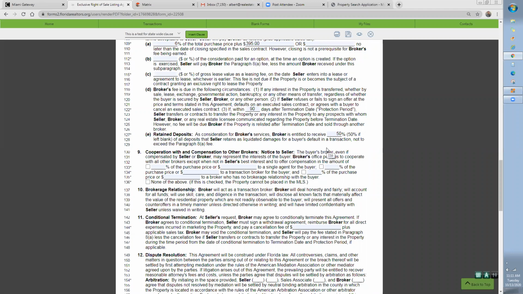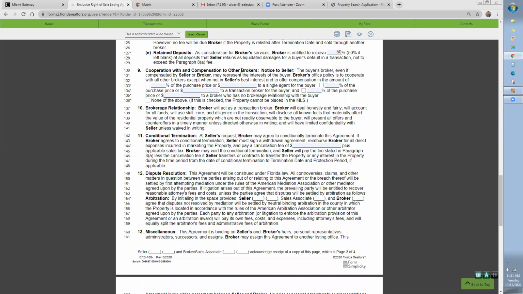Okay. Cooperation and compensation with other brokers. Obviously, we're going to be putting this property in the MLS, meaning that other brokers or other agents will be able to see the property and come visit it. So here we're going to share our commission. I'm going to check off all the ones that have the percentage sign. If it's 6%, 50%. And this allows us to show this property to other brokers. And if somebody else comes in with an offer, we have to split the commission 3% and 3%. That's what that's stating.